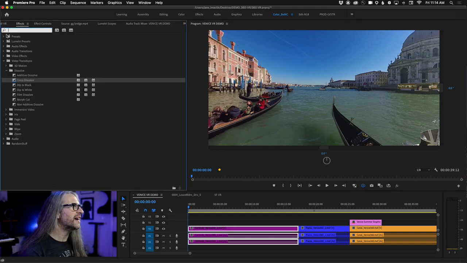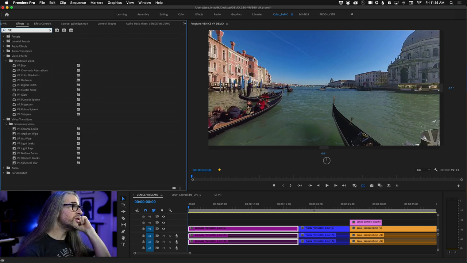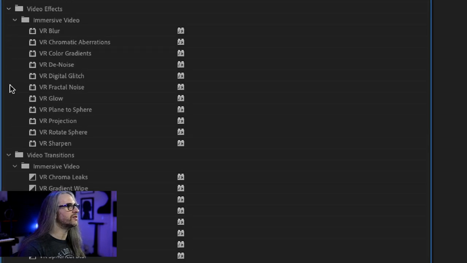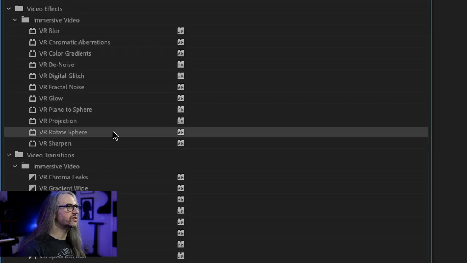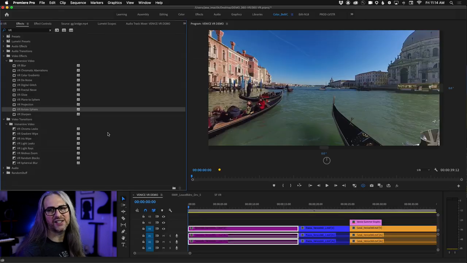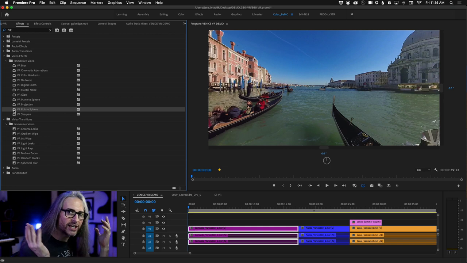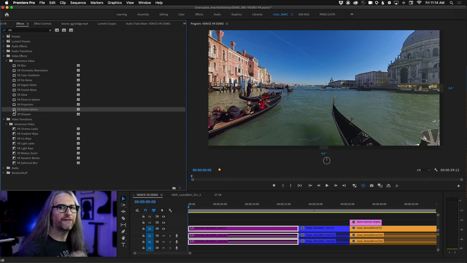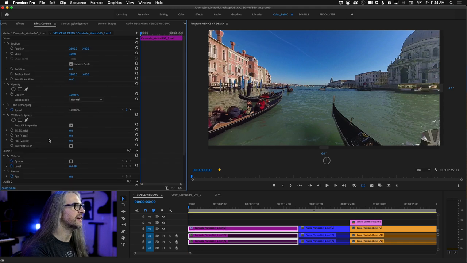So we're gonna go up to the effects menu and we're going to type VR. And under VR, you'll see that there are video effects and video transitions. The one that we want is called VR Rotate Sphere. And this is going to allow you to, again, change the orientation, change the starting point, that first position of what the viewer sees of that video. Let's go ahead and drag that onto our clip and go into effects controls.